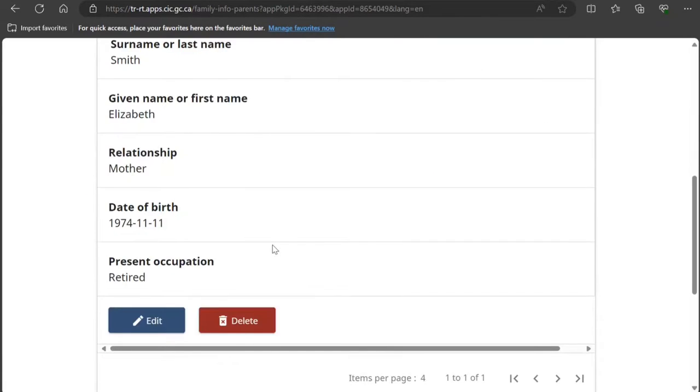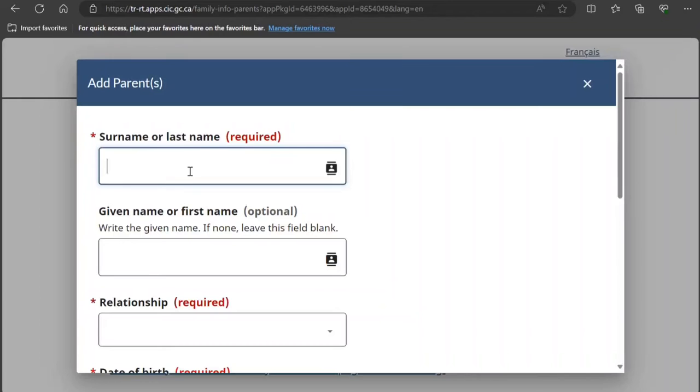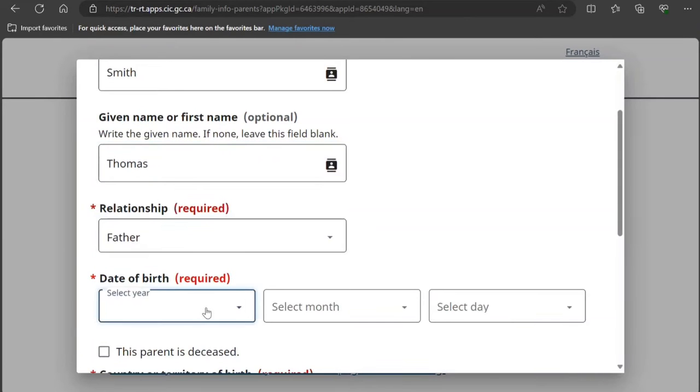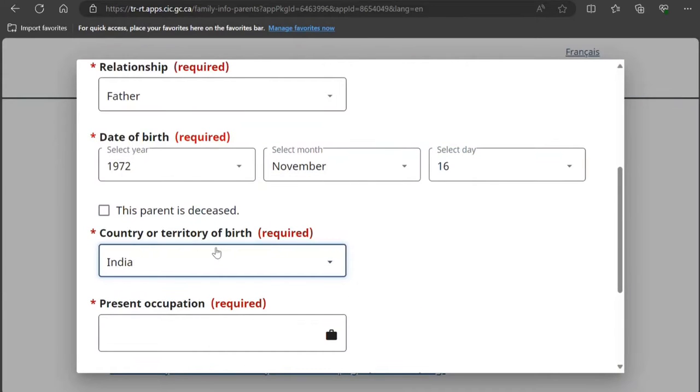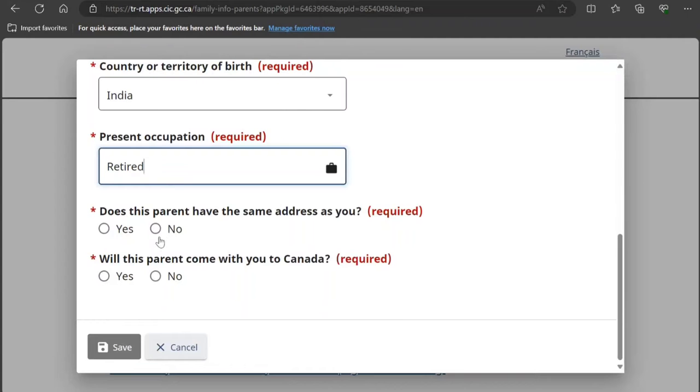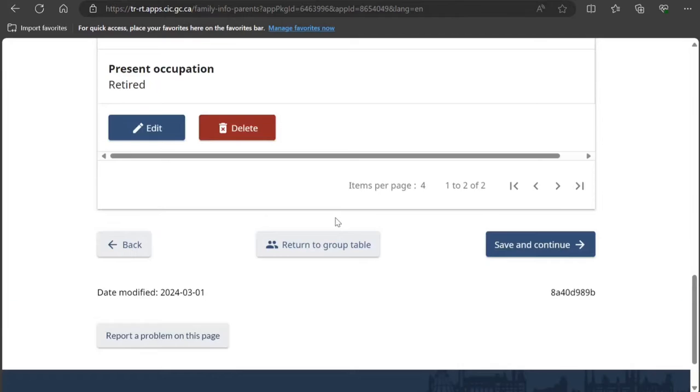Okay, now one we added. Now we'll add one more, for his father. Let's say his father's name is Thomas Smith. Father. So let's say born in 1972. Let's say he is retired. Same address, yes. No, not coming with you to Canada.